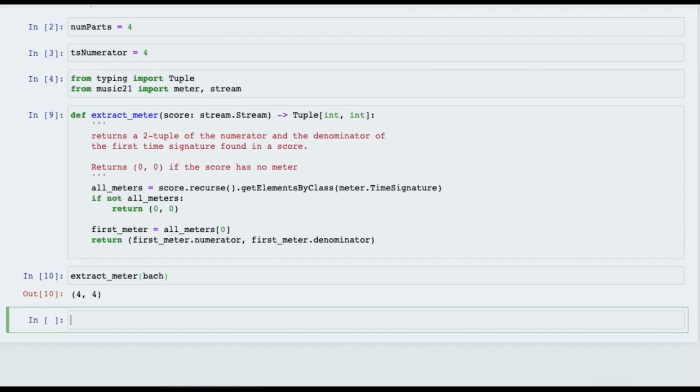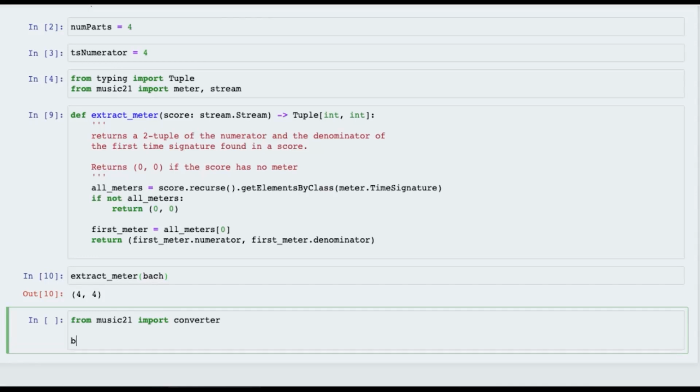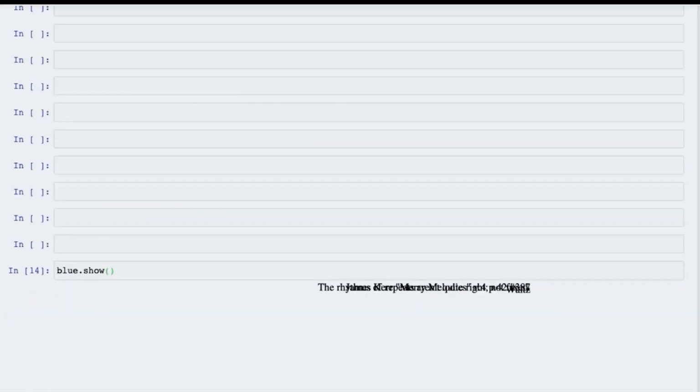I happen to have a random waltz on my computer. It's Johann Strauss's waltz called On the Blue Danube. It's not in the Music 21 corpus, but it's instead on my hard drive on my desktop. So I'll need to import the converter module from Music 21. It's just a wrapper around loading things. And now, instead of using corpus.parse, I'll use converter.parse. I'll give the full file path to my waltz. It's a music XML file.